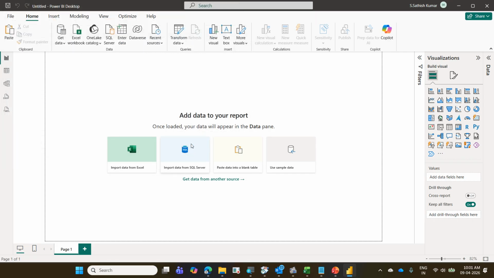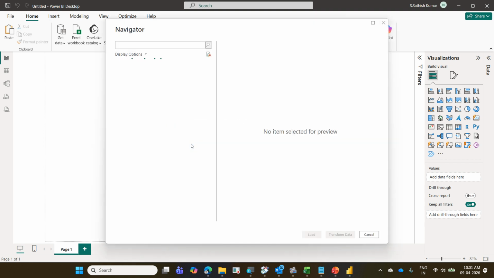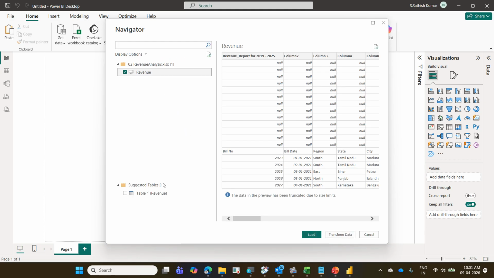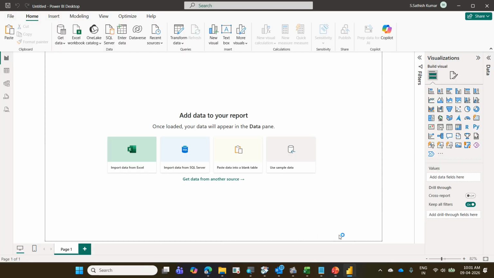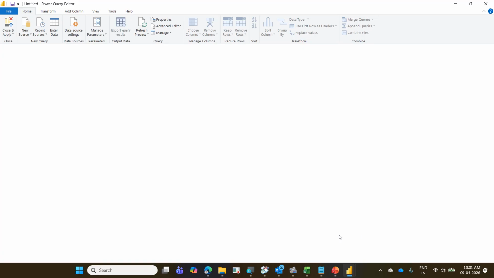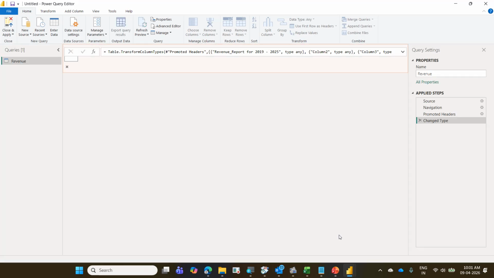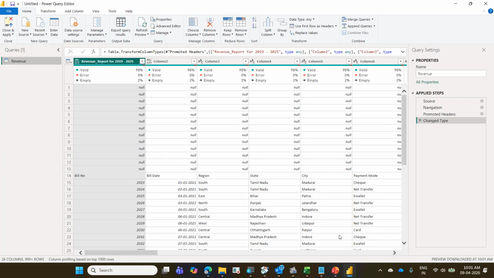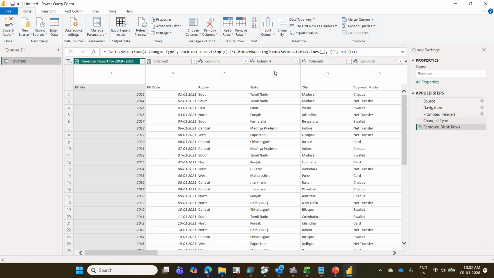Now what they asked us to do is transform the data. We got the data. Now we are going to transform it. Select the table called revenue. Don't select the bottom one. You have to select the top one. Transform data. It will go to Power Query. First thing you have to do is remove the unwanted rows. How can I remove all the unwanted rows? Go to the Home tab. Remove rows. Then remove blank rows. All the blank rows were deleted.